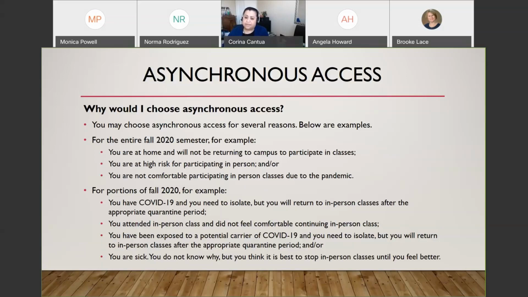There may be some of you who cannot commit to the class at its scheduled time, or maybe you're able to join us for the first few weeks of the semester, but then things change and you're unable to do it for the remainder of the semester. This slide has different reasons why you could not attend, but during this uncertain time, we don't know what may come up. So we definitely want to be flexible and give you the option of completing your courses through asynchronous access.